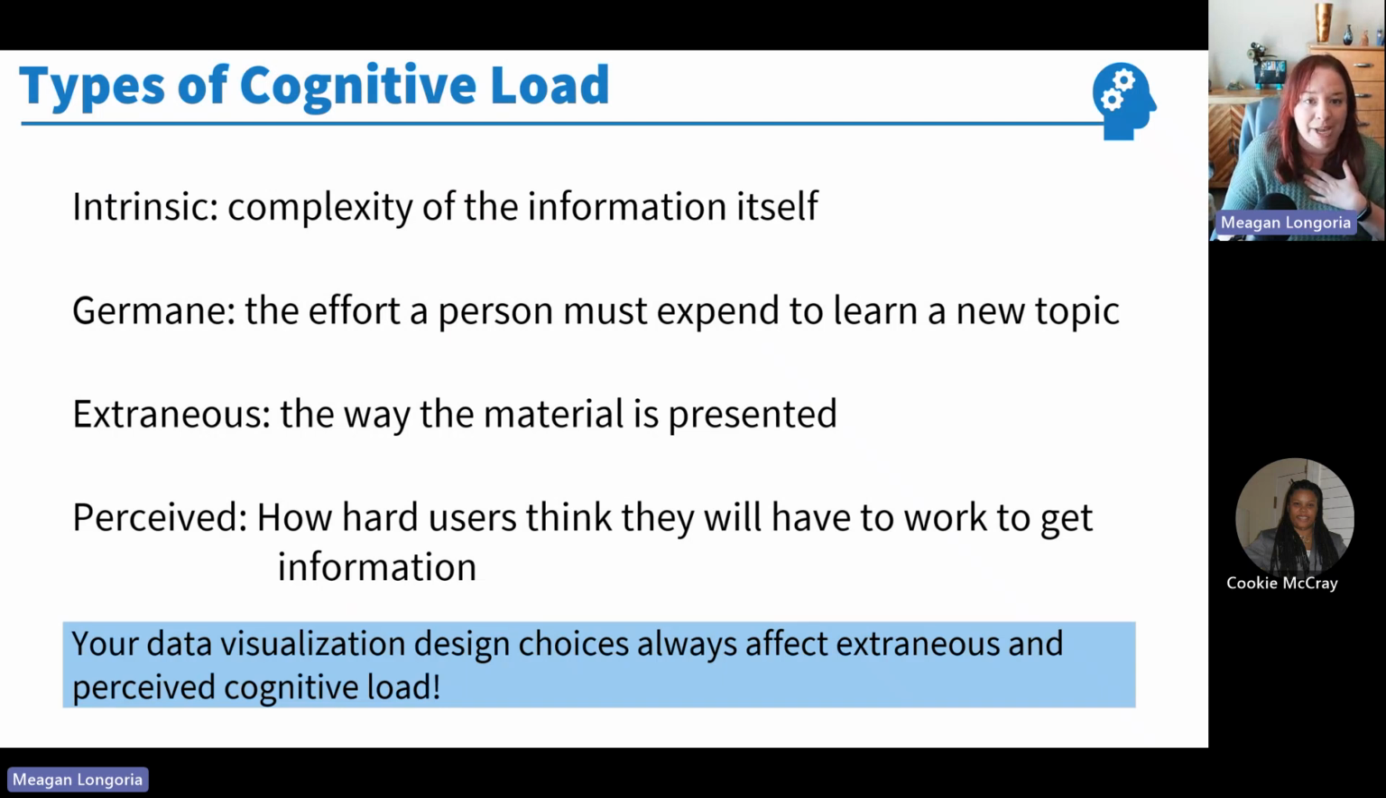So our job as paginated report designers is to affect the extraneous and perceived cognitive load as best we can, as well as maybe to be mindful of the germane cognitive load. Can we make our reports easier to use for someone who needs the report but is less familiar with a topic? But mainly, we can control the bottom two.